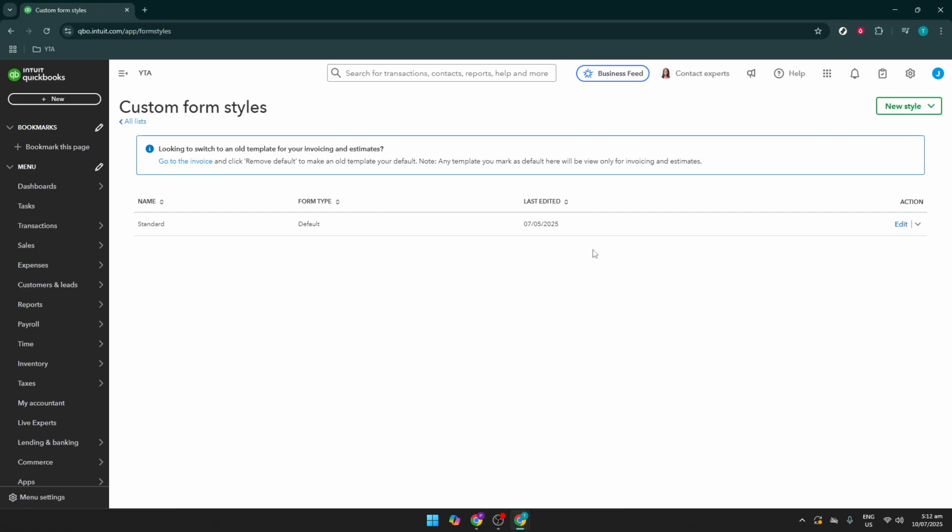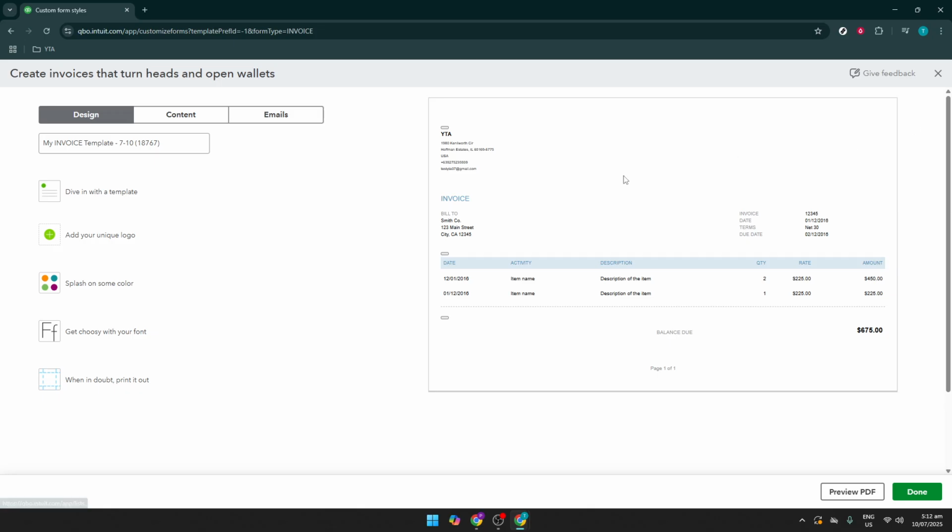Now that you're in the Custom Form Styles section, let's get creative by establishing a new form design. You'll see an option titled New Style. Click on that to create a template from scratch. This is your opportunity to draft an invoice style that aligns with your business personality, something that makes your brand stand out whenever clients receive your documents.